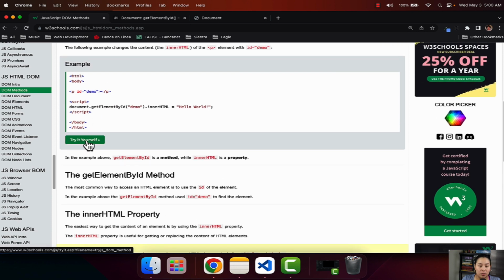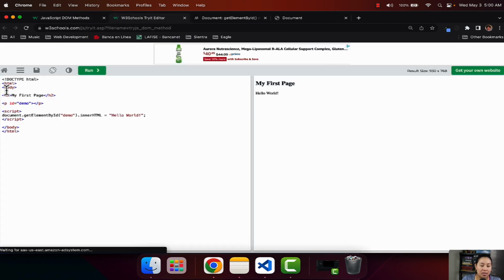I'm going to click here where it says try it yourself, and then we can see that we have an H2 and then a paragraph. Now, this paragraph has an ID of demo, and the paragraph right now is empty. In order to access this paragraph, we use document.getElementById, get element by ID of demo, which is this ID of demo right here. And then we use the property .innerHTML, which is the content of the paragraph, which right now is empty. And we actually change it to hello world in this example.